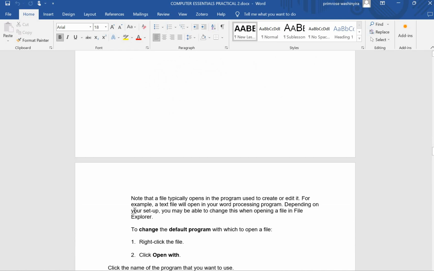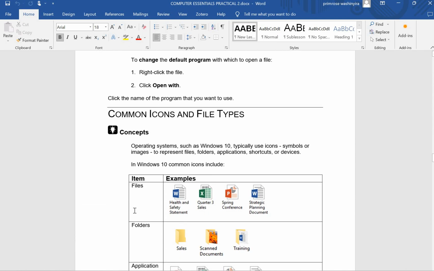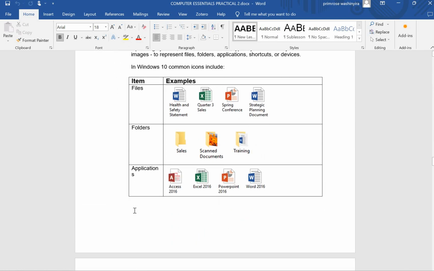Now we want to move on to the common icons and file types. So for the files, normally we've got the Word, the Excel, the PowerPoint. These are representing the files. And normally the icons for folders, we can have different folders. So that yellow thing will always represent a folder.